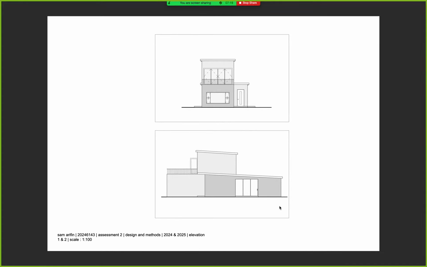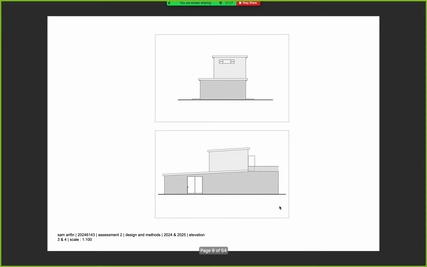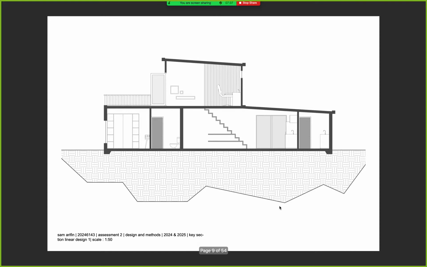Up top is my south elevation of my first design, and at the bottom is my second elevation. And up top here is my north elevation, and at the bottom is my east elevation. And this is my key section of my first house. I've changed the stairs to concrete stairs instead of floating wooden stairs. And I also added storage shelves underneath the stairs.